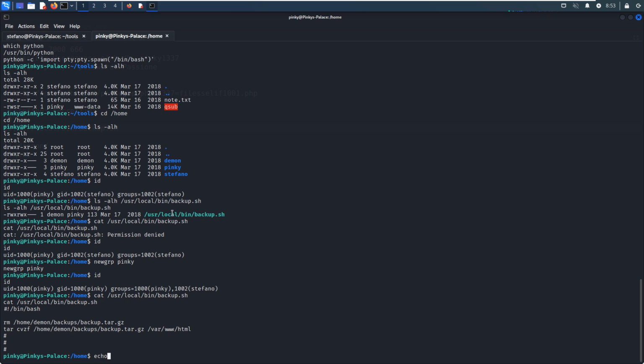We can echo, maybe echo. We can spawn another shell with a different port number, and we can append it to this file. Before I hit enter, I need to double check the netcat and execute the bash, the IP address of the Kali and another port number.